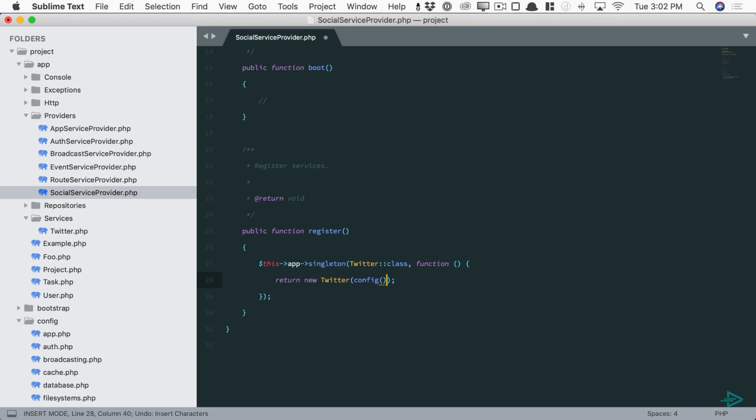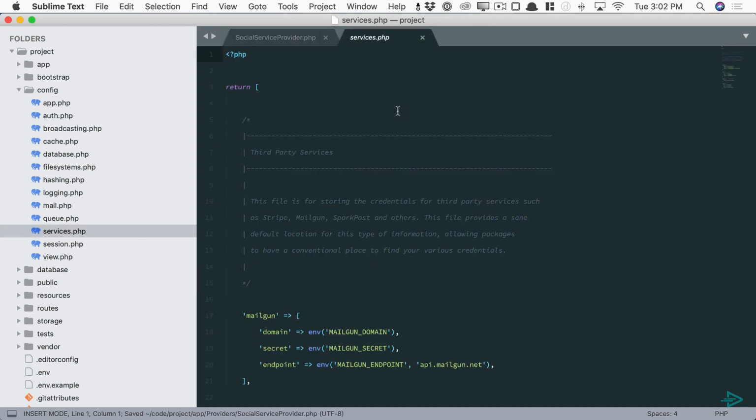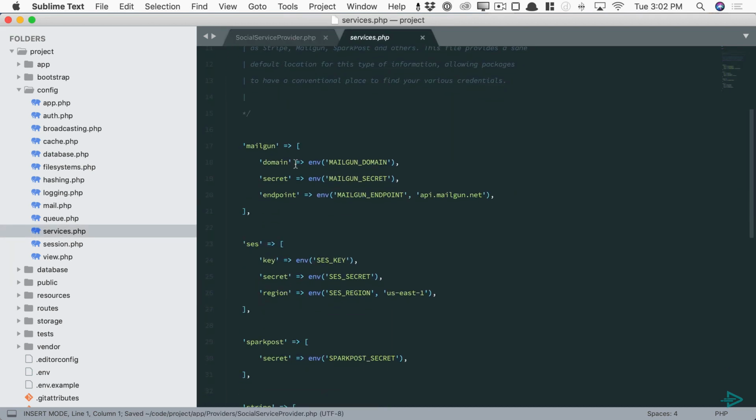So instead, I could use this config helper function. This is a function that allows us to read any of the keys and values stored here. And it follows a basic convention. You give the name of the file. So let's say we're looking in this services.php. This is often a good config file to add things like Mailgun or any third-party service that you use. Mailgun or Twitter or Postmark or Stripe, anything you want there.